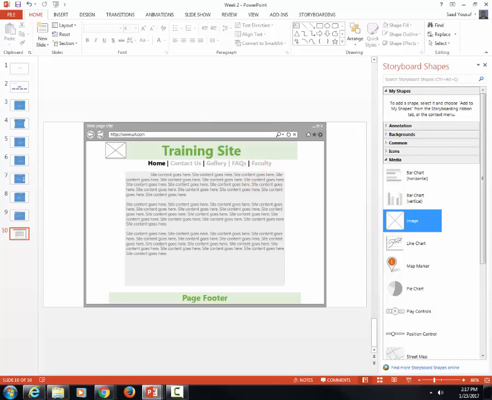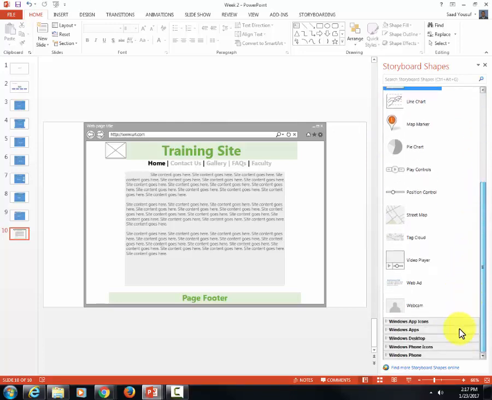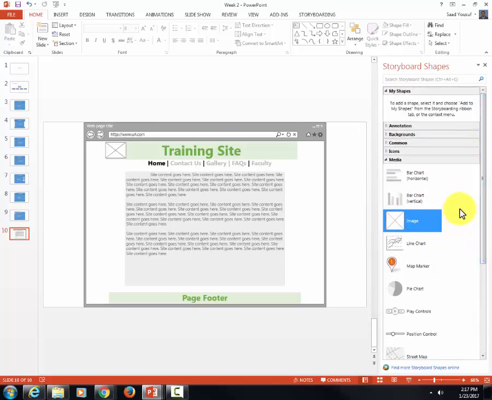And like that, you can storyboard all different pages on your site, and this is just one example. As you can see right over here, there are charts, map maker, pie chart, position control, street map, video player, web ad, webcam. There are all sorts of media items that you can use when you're storyboarding a site.